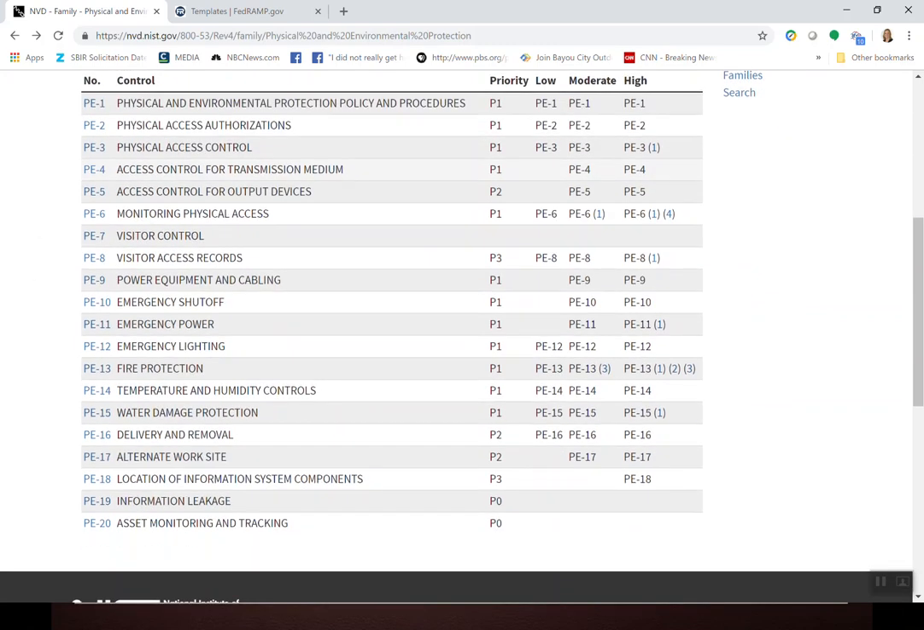We have our policy and procedures, always number 1. Our access authorization and control, we go down, we monitor it. We have visitor access records. I think I said PE7 was incorporated in PE6. I meant PE8. We have power equipment and cabling. Well, wait a minute, why do we have that? Well, this is PE, physical and environmental. Emergency shutoff, emergency power, emergency lighting, fire protection, temperature and humidity controls, water damage, alternative work site, and location of information system components.